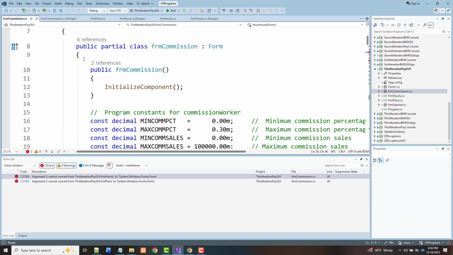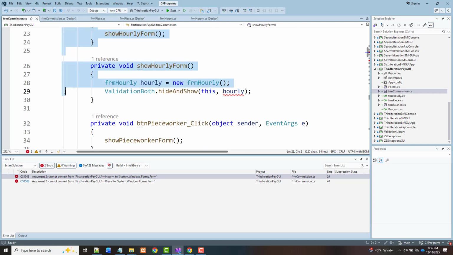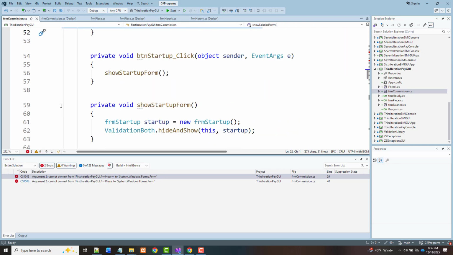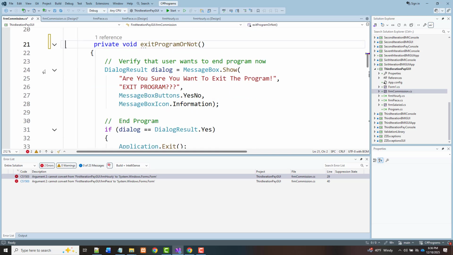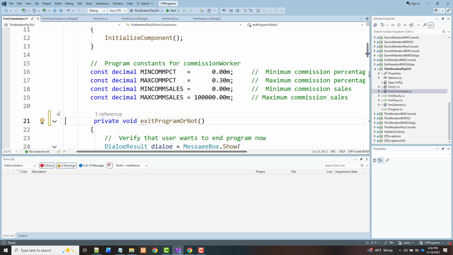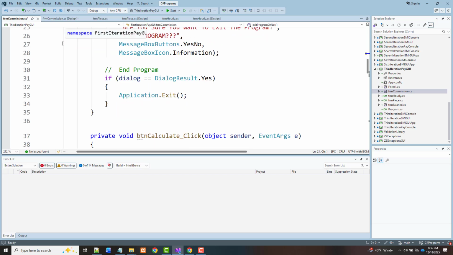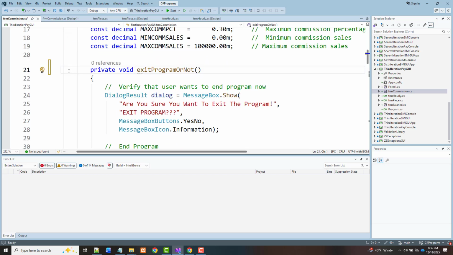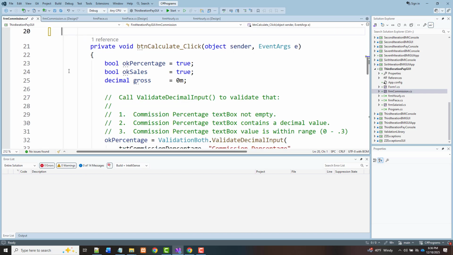All right, so in commission worker, just like before, I'm going to get rid of everything up to here. I'm going to move my exit program call. Don't need this anymore. Get that out of here.